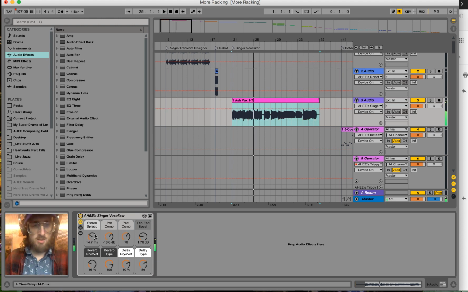Totally different. So what is happening here is that there is this stereo spreader, and all the way to the left means it's just mono.